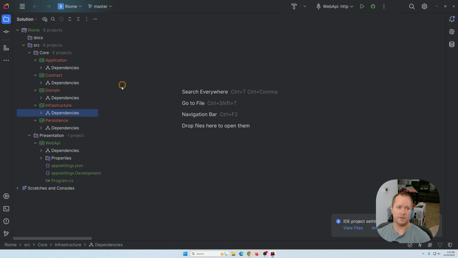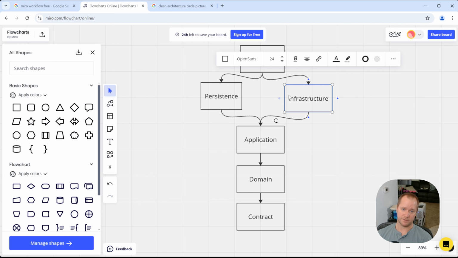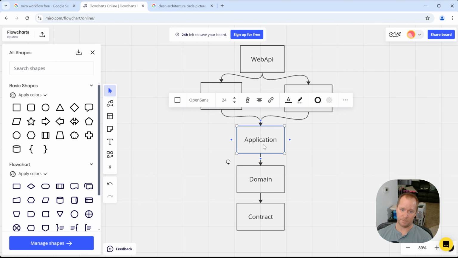Okay. So from there, just to pop it up, so we've got web application to persistence and infrastructure, each of these down to application. So from application, we go domain and then down to contract. Application dependencies, we're going to reference domain, and our domain will reference contract. Cool. Fairly simple.